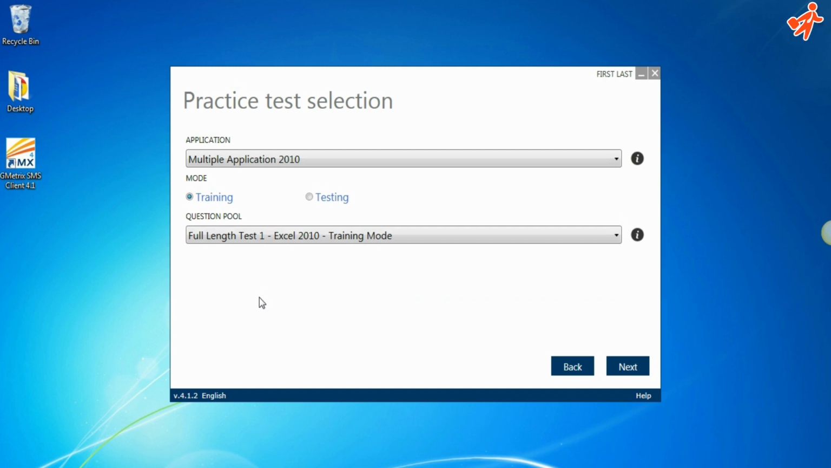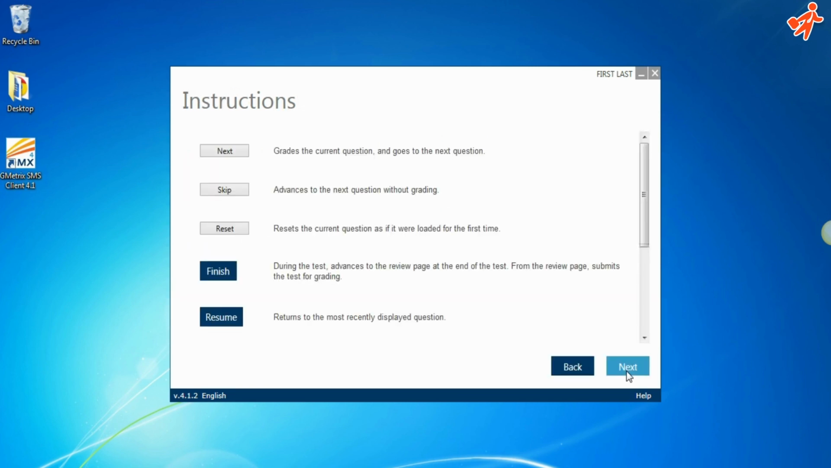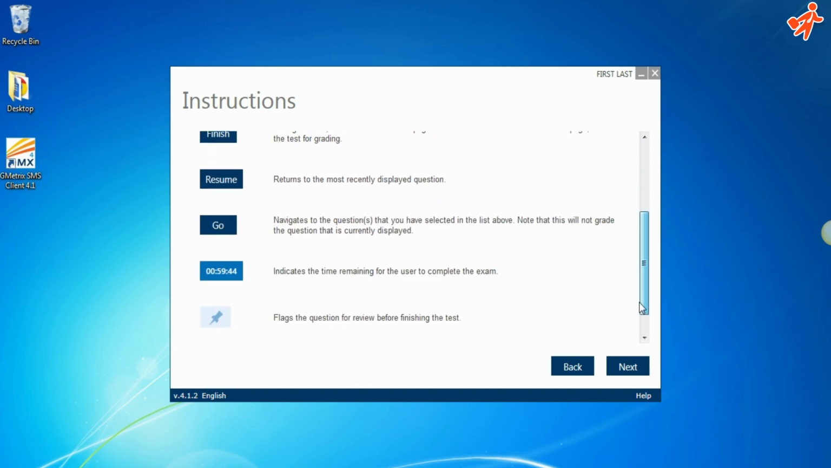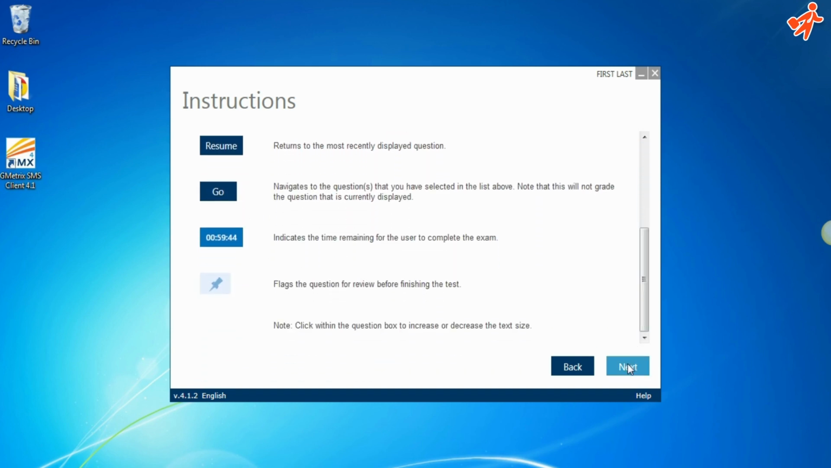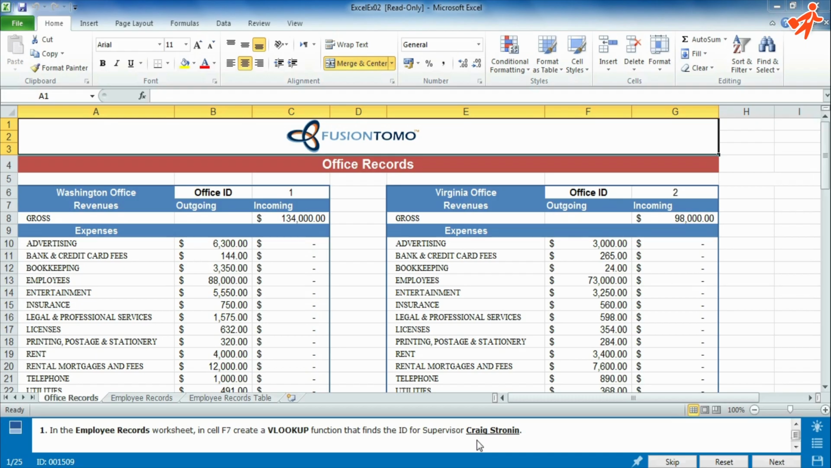Let's take a look at what a practice test looks like. This is the test we're about to take, and these are the instructions for the test. Click Next. At the bottom, you can see the question bar. At each point, you can skip to the next question, reset the question, or move on to the next one once answered. Let's answer one question.